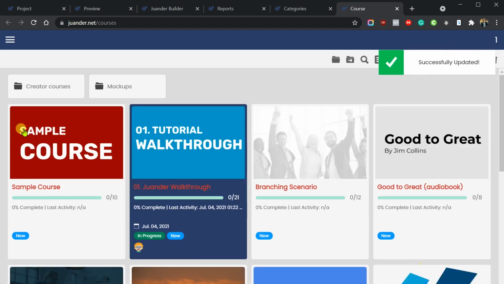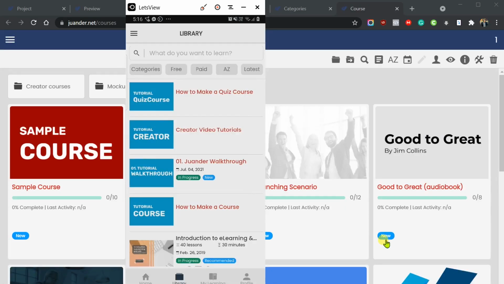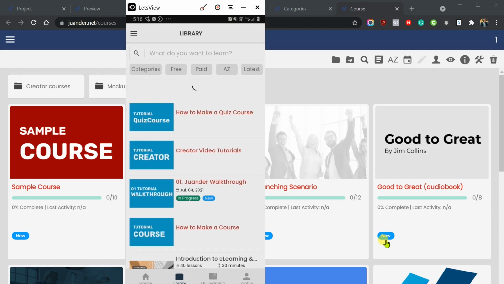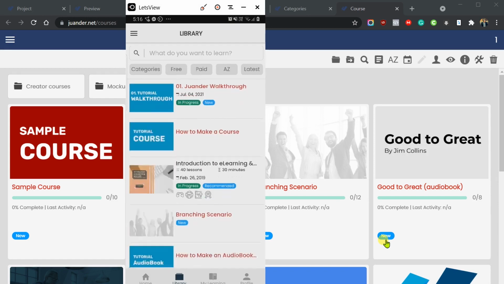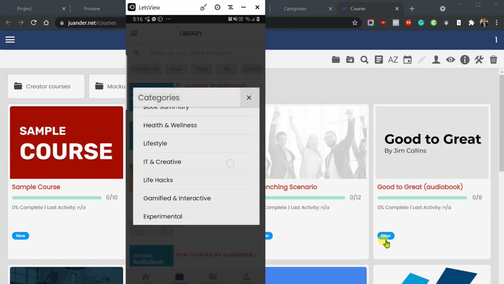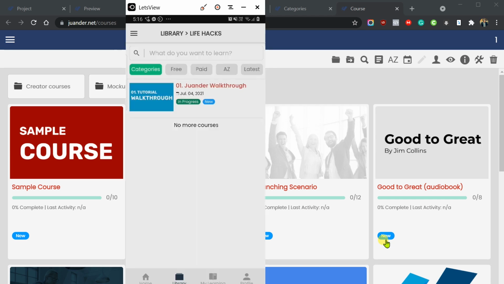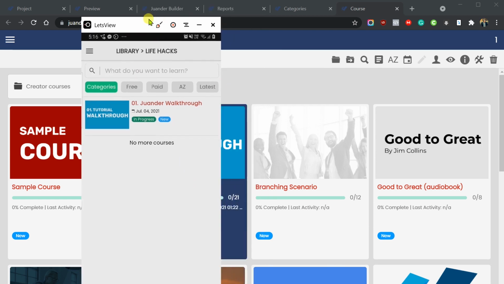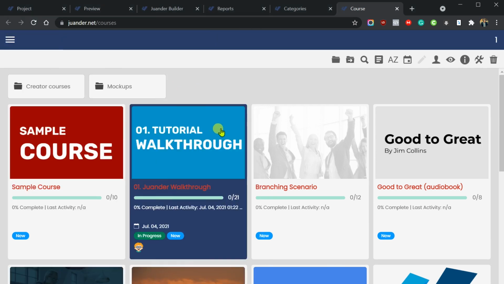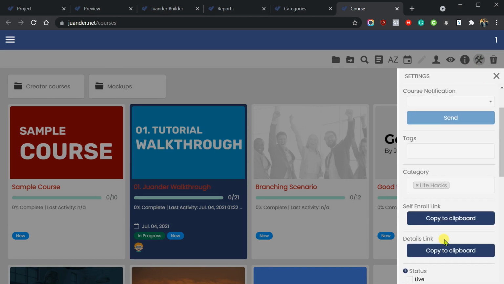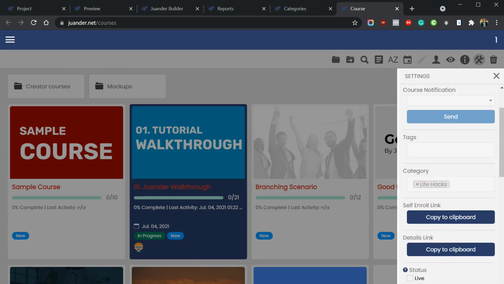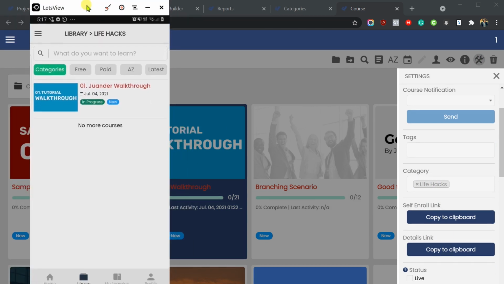Okay, and then I will refresh my mobile app. Okay, and filter. Okay, can you see that? So now we have one course under the life hacks category since I set it on the settings here for it to have a life hacks category. Okay, so on our mobile app it will show the result.